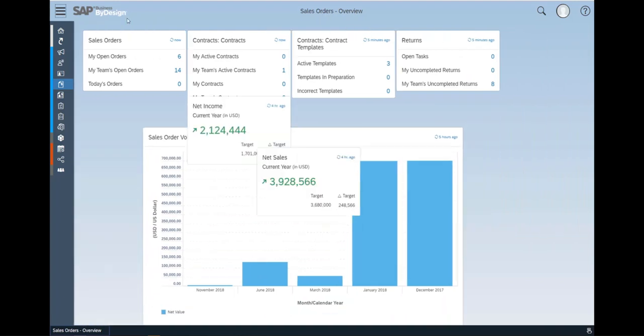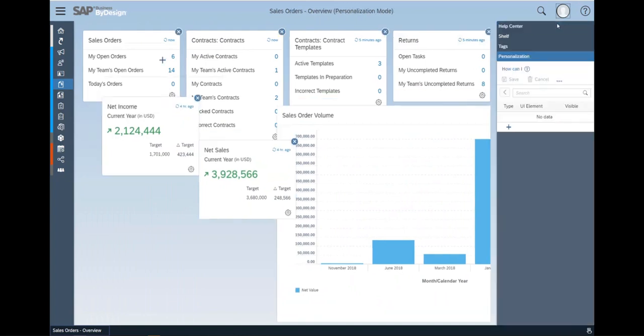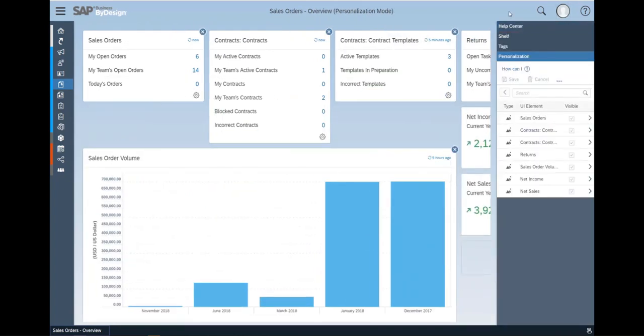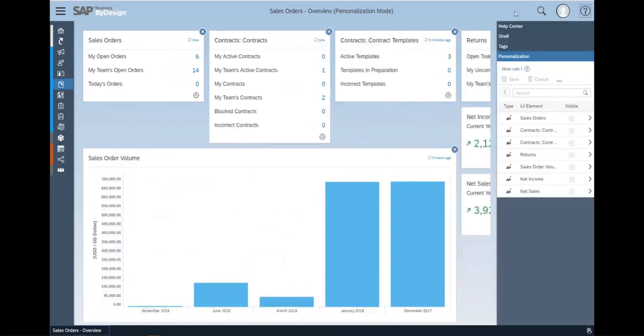To open the personalization mode, click the Me icon and select Start Personalization Mode. Note that even when you have entered the personalization mode, you can continue using SAP Business ByDesign. You can also click the question mark to hide the sidecar. This will not close the personalization mode.